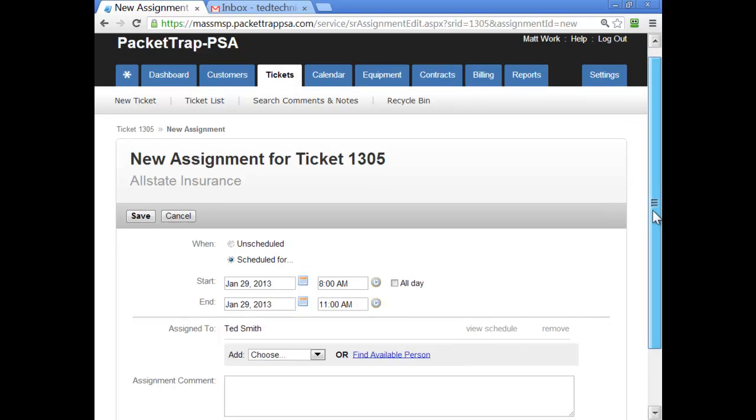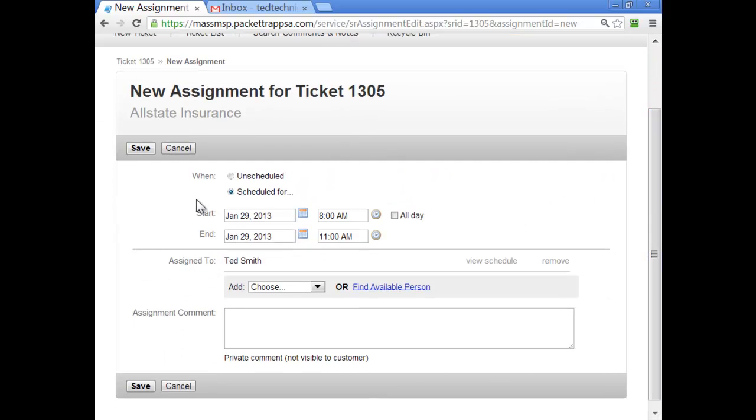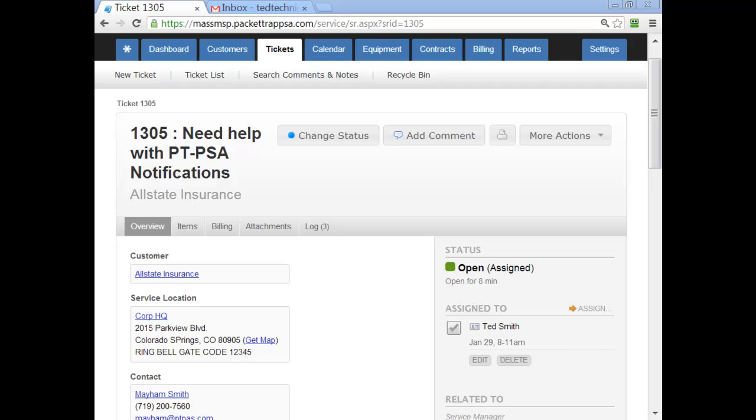When we click to assign a ticket, be it scheduled or unscheduled, the user is now assigned to this ticket. Once assigned to a ticket, our notifications under Service Requests and Assignments will now be enacted.